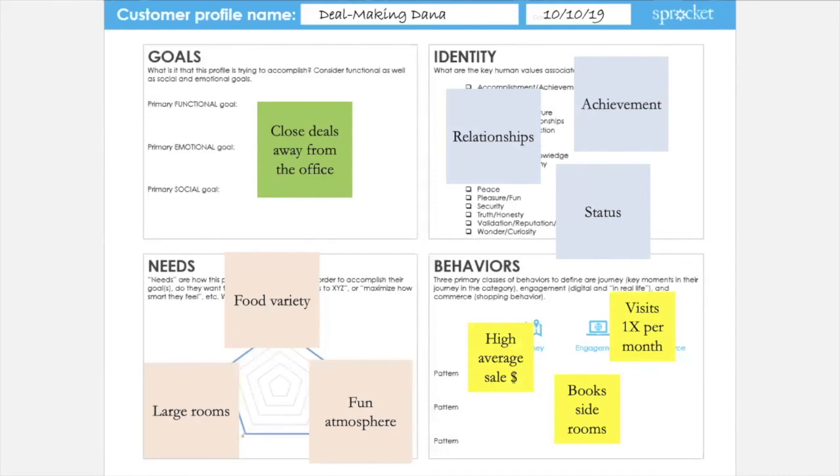So here it is all together. You've used scrappy techniques to gather customer insight on the 4 key profile dimensions: values, goals, needs, and behaviors. And as a polishing touch, give your profile a name. We're going to name this one Deal Making Dana. And so now you have an incredibly powerful tool to help you drive all elements of your business. And the nice side benefit is that this will also help you communicate to other members of your internal and external team, so you're rowing the boat in the same direction.